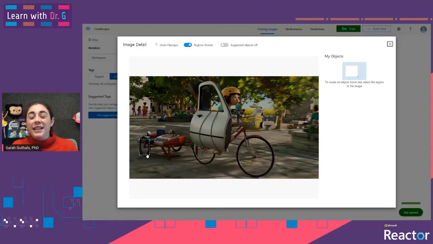But like this wheel here, I don't really care about it. It's pretty different from what Bungie looks like, and I really just want to identify Bungie. So first, I'm going to tag Bungie. Now, this bounding box contains the yellow basket as well, which is not a part of Bungie. So I'm going to make it a little smaller and tag Bungie.